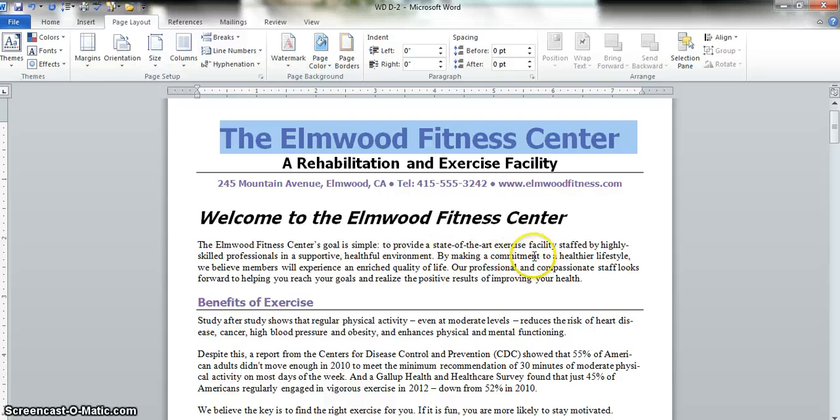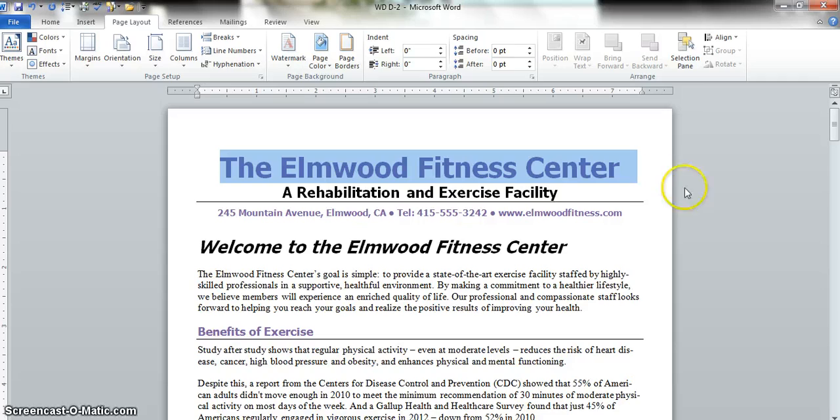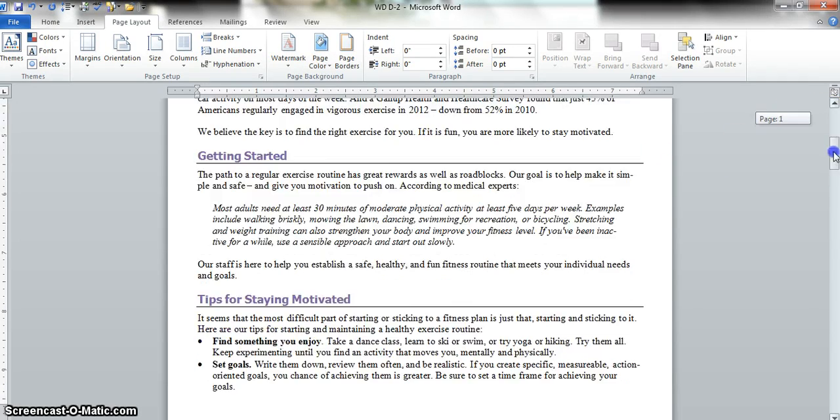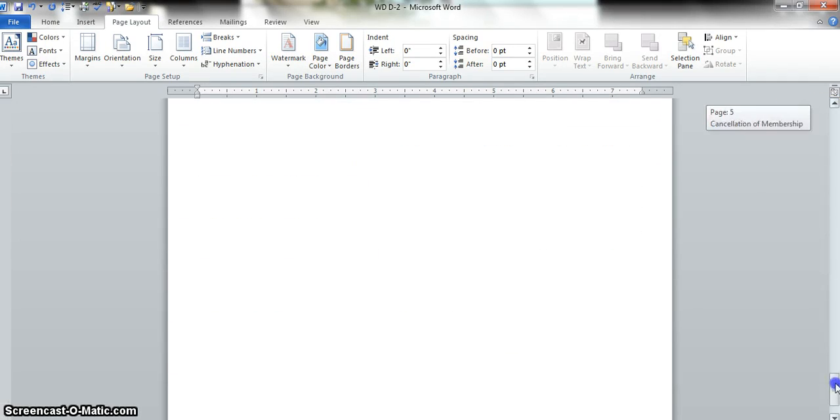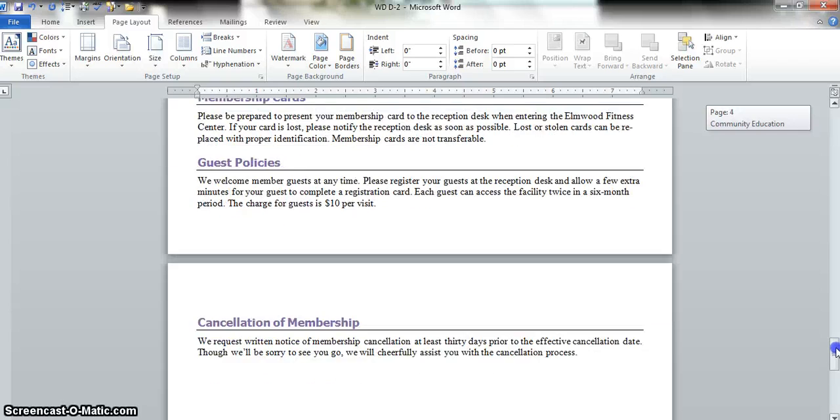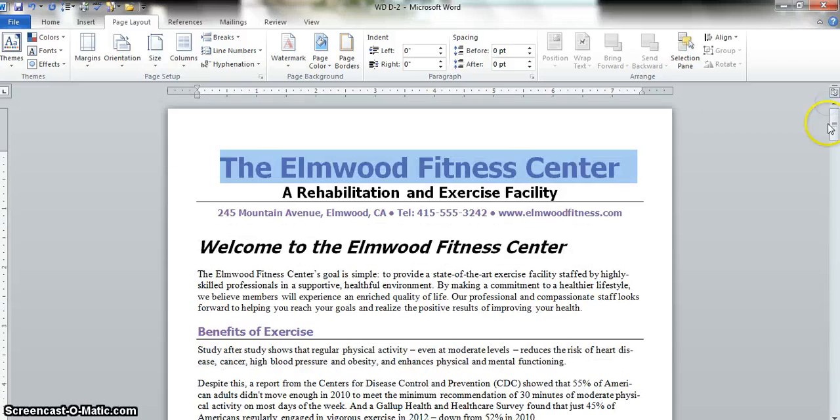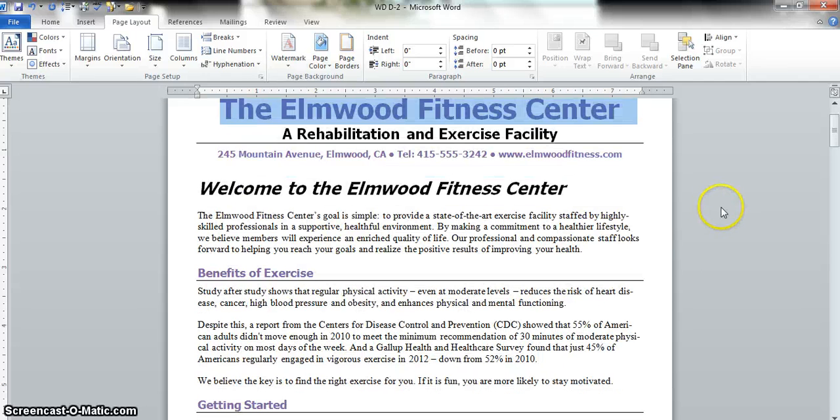Okay, now we've got it to where it fits all across there, and the header is still just as large. Let's see how many pages we got this down to. We got it down to 5 pages. Well, there's not much on page 5, so I think we can get it down to 4. Let's keep working at it.